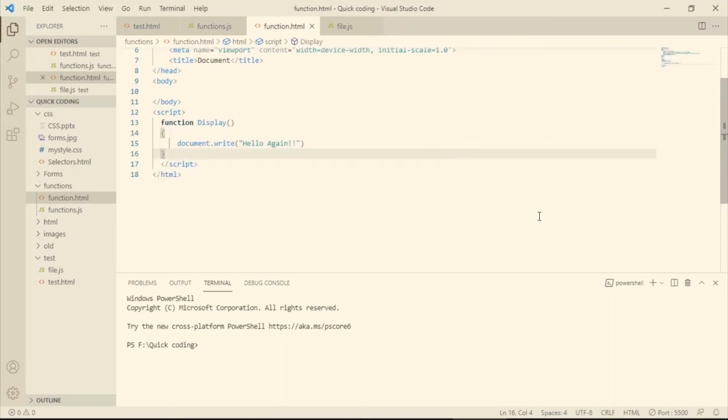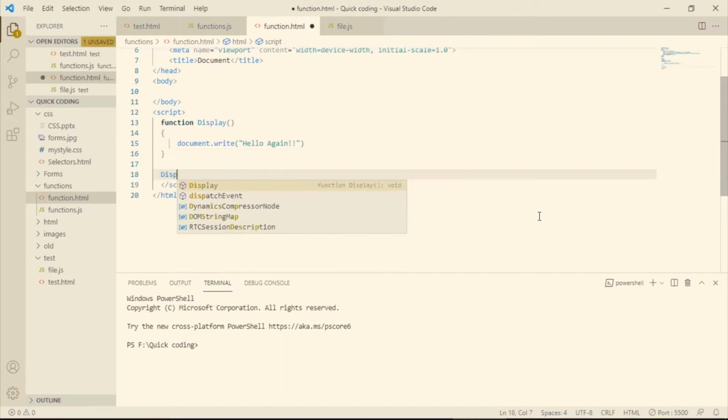Remember, whenever you write a function and you need whatever you have written inside that function to get executed, you have to call that function. So I'm going to call my function over here. And how do you call a function? You simply write the name of the function with the two circular brackets and a semicolon. So this is how you call your function.